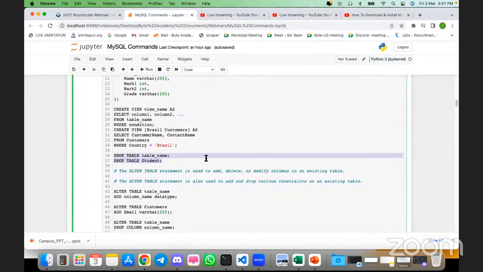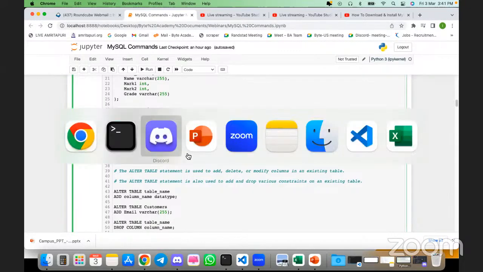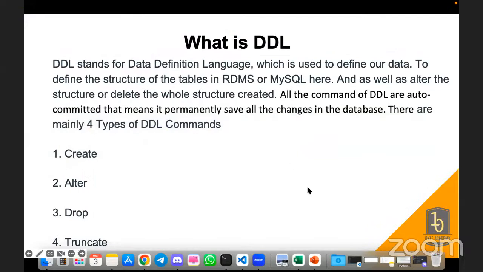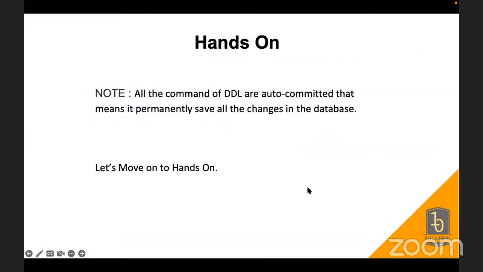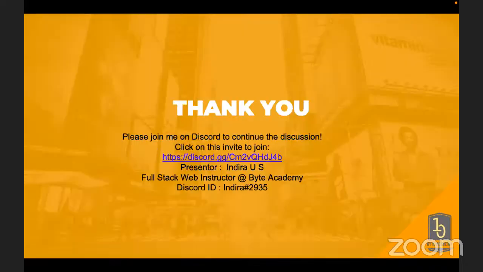Yeah, the drop command syntax is drop table, table name. Create, alter, drop, the main DDL commands. So yeah, so that's it. So we have done with our hands-on also.